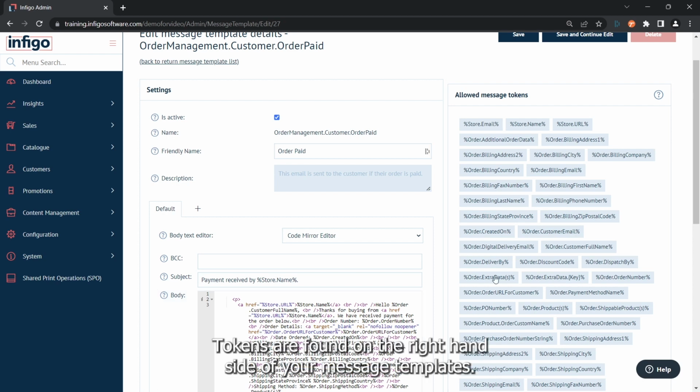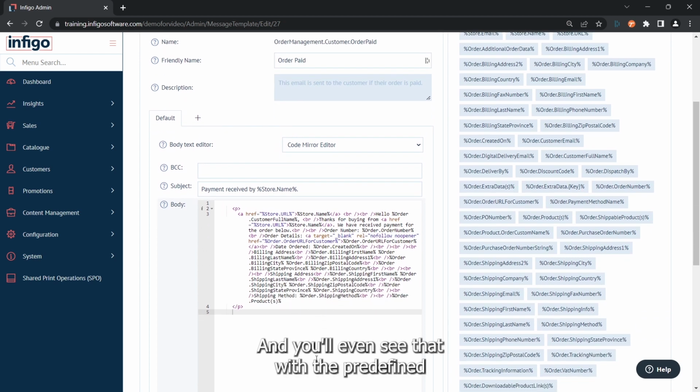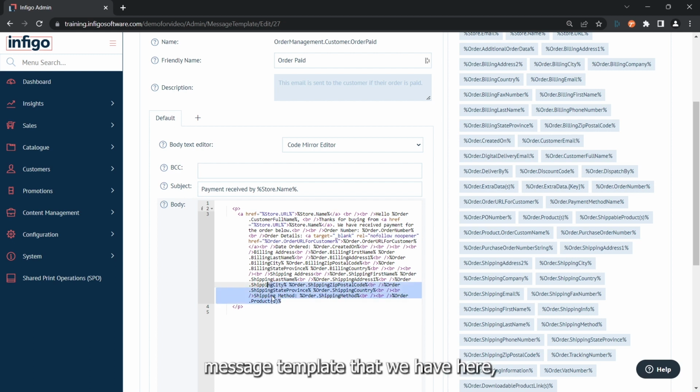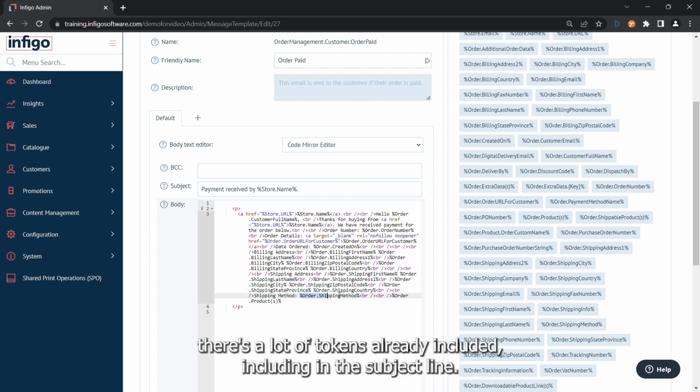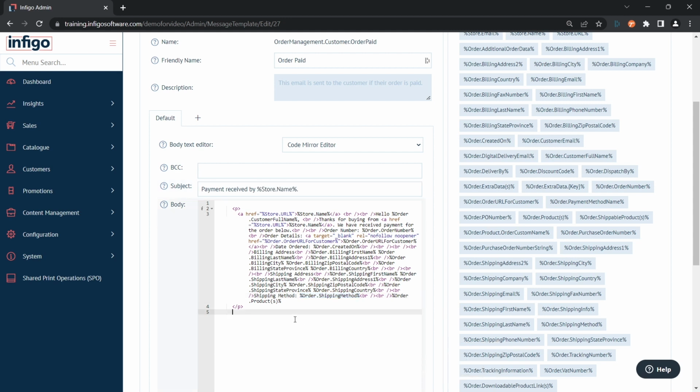Tokens are found on the right-hand side of your message templates. You simply click on your token of choice. That will copy it to your clipboard, and then you can paste it into your message. And you'll even see that with the predefined message template that we have here, there's a lot of tokens already included, including in the subject line. They can be included in multiple places.